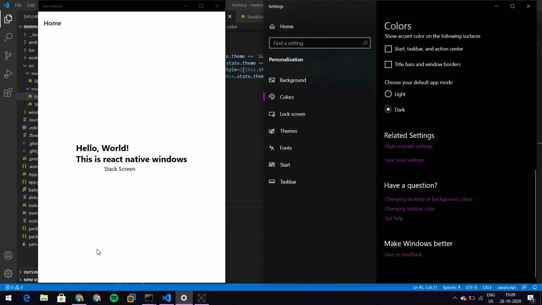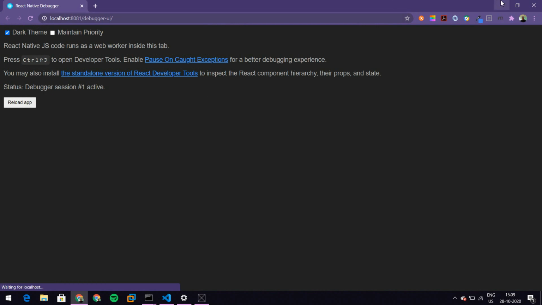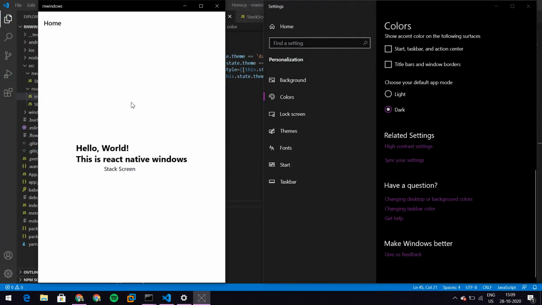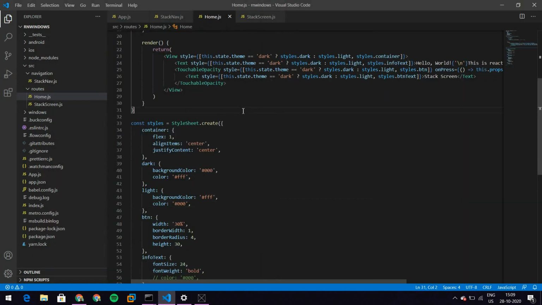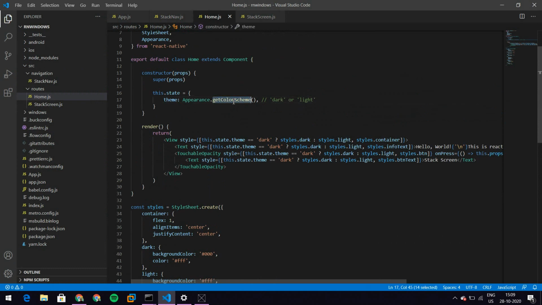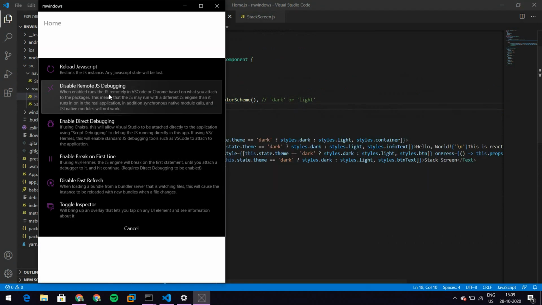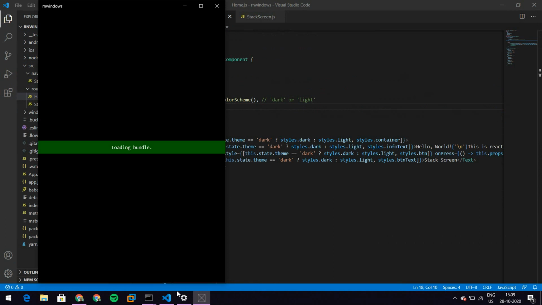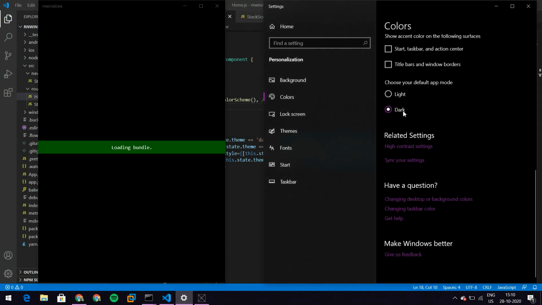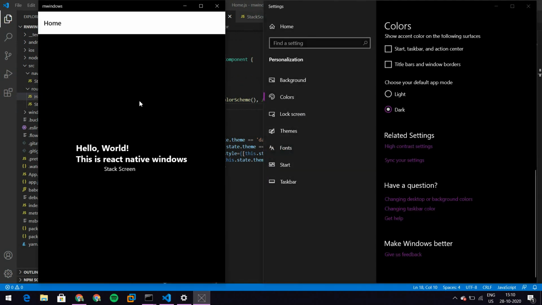And the reason that's happening is because I have my Chrome debugger on. So what I want to do is I want to close the Chrome debugger, because with the debugger on, this getColorScheme always gives me light. So what I want to do is I want to disable remote JS debugging. And now I'm at dark right now. So as you can see, it's giving me a dark theme.